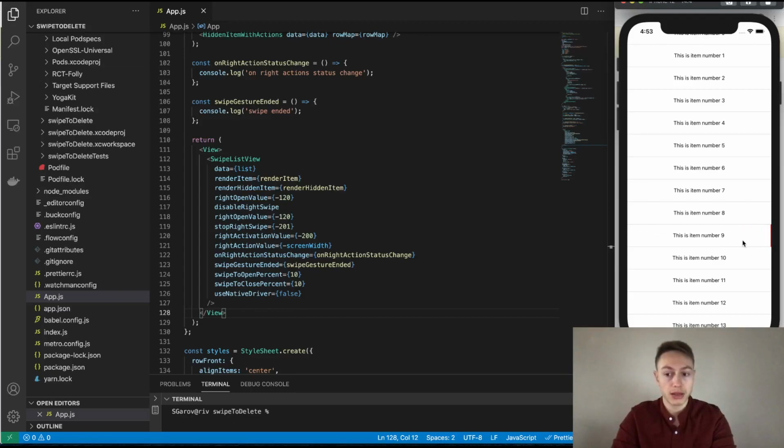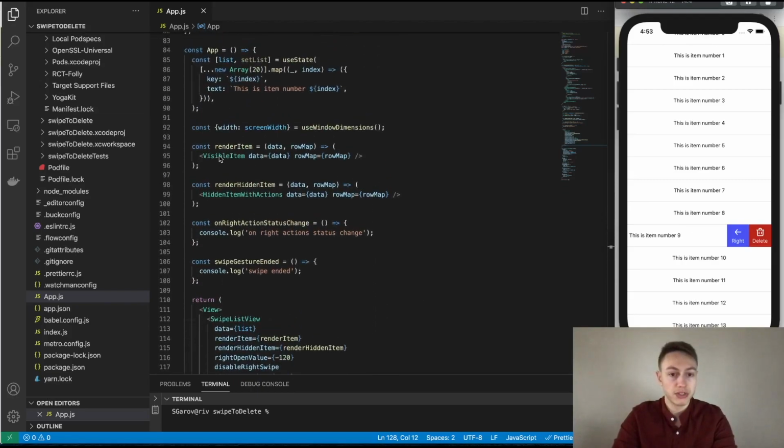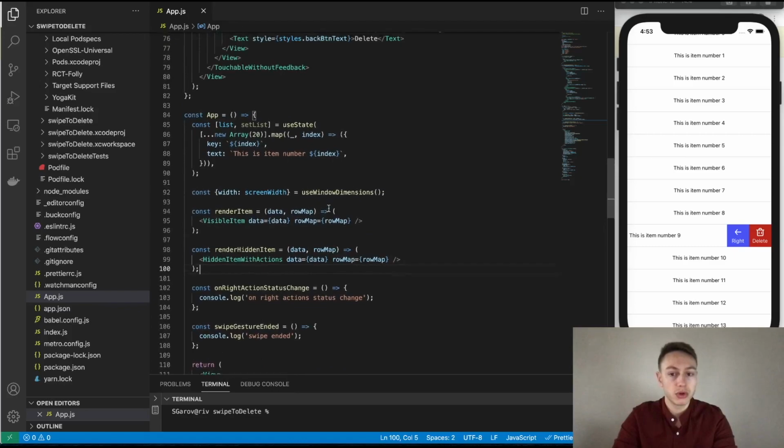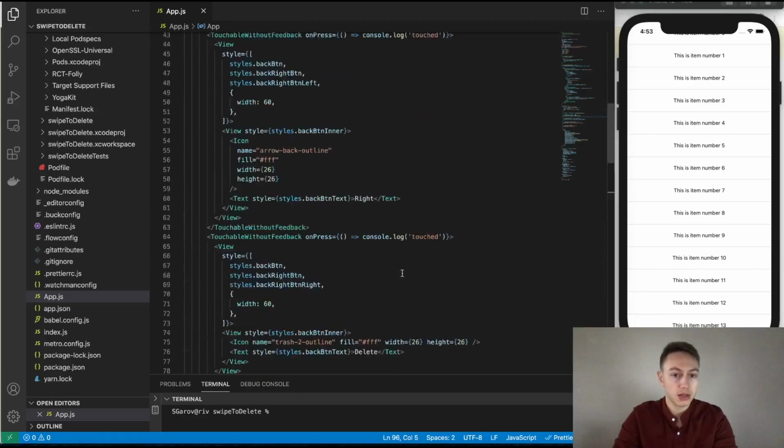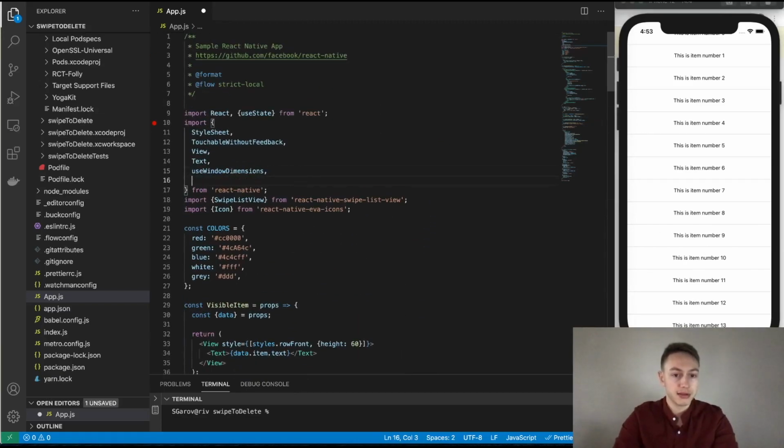So in order to animate the row and the buttons, we're going to have to do a refactor of the visible item and hidden item with actions components and wrap some of the content with animatable components. And we're going to create a list to store and track all of the animated values for each row. So we'll be animating two properties, the height of the row and the width of the delete button. So let's go ahead and import the Animated API.